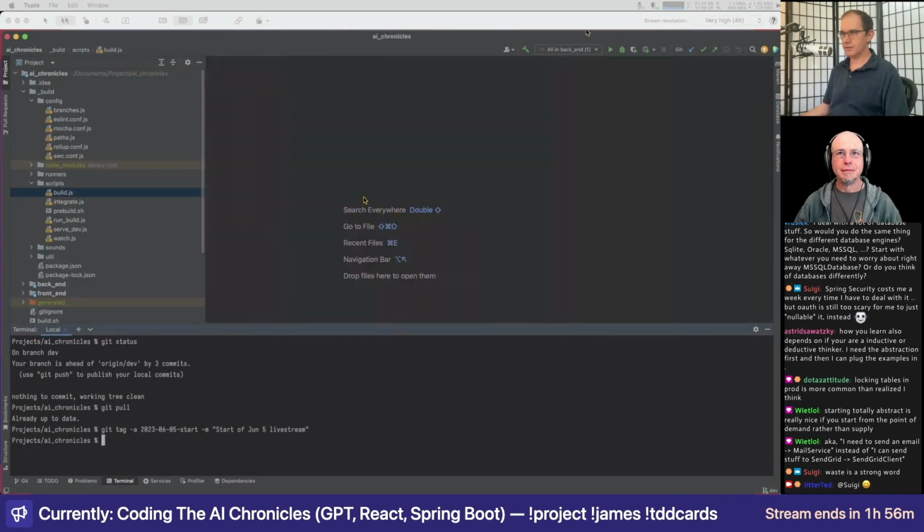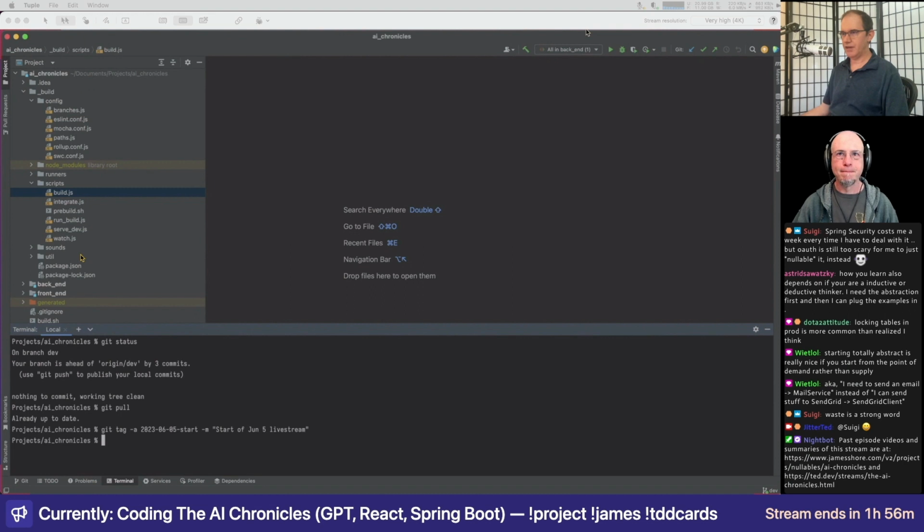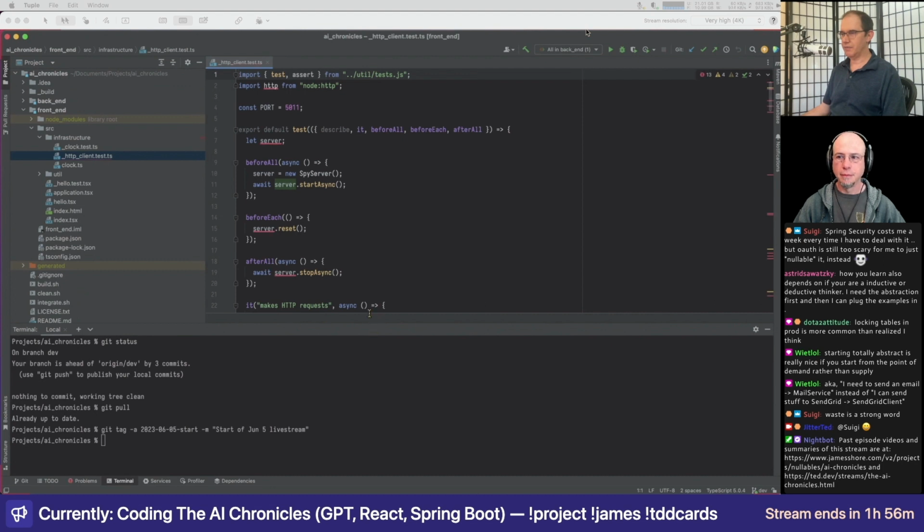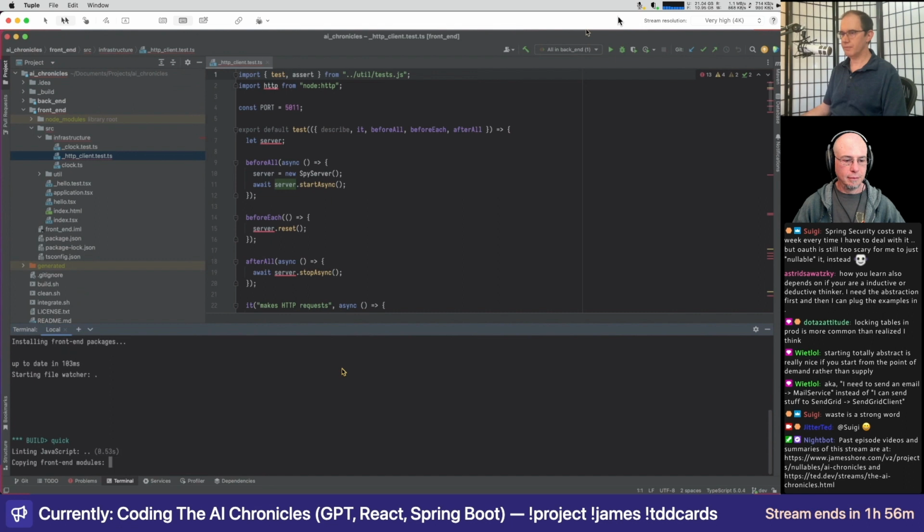All right, we're back. Okay, let's do some coding. So when we left off, we were working on our fetch wrapper on the front end. HttpClient is what we were working on. Let me go ahead and run our tests.